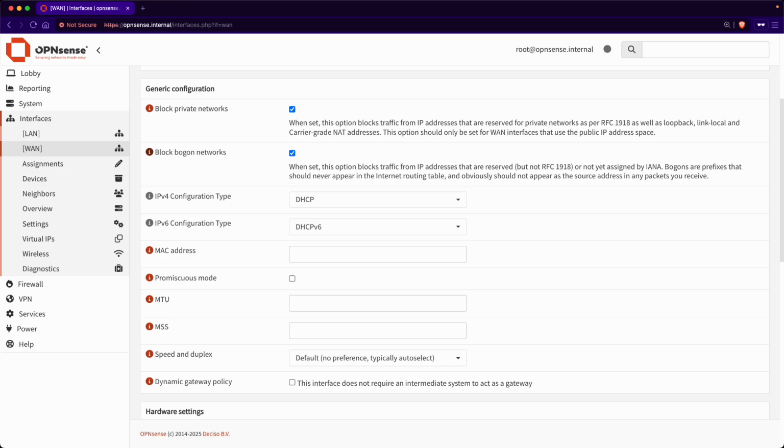However, if your OPNsense device is not directly connected to the internet, maybe it's behind another router, you might need to uncheck one or both of these options. You also might need to uncheck them if your ISP gateway has a web interface running on a private IP address.